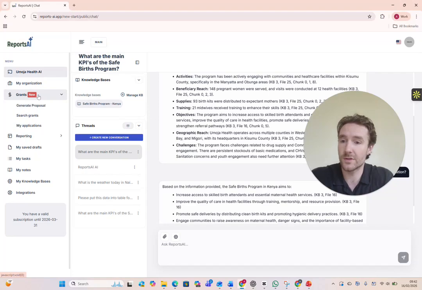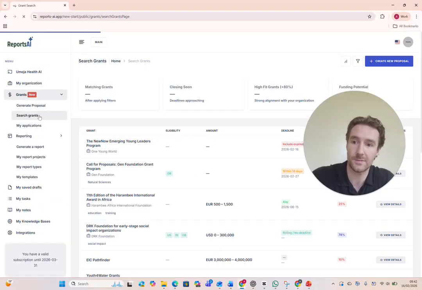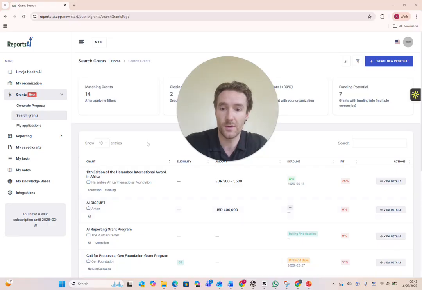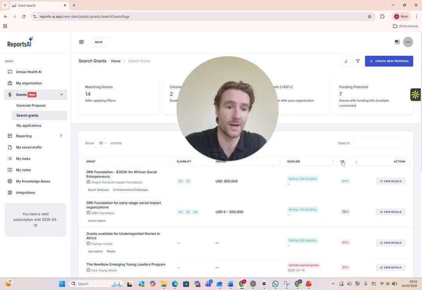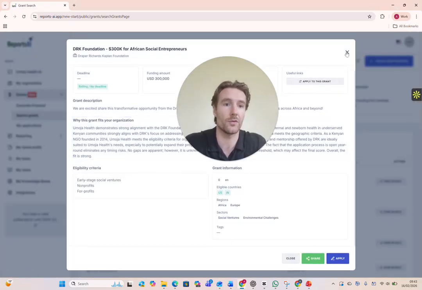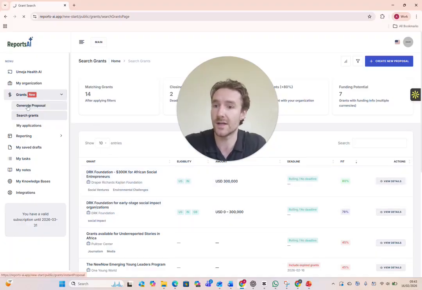So you can also leverage it to generate grant proposals. So in this part of the platform, you can search for different grants. Let me just quickly show you that, because what's amazing here is that we scrape the web for different grants, but we also organize them by a fit score. So you can see why a particular grant is a good fit for your organization, like which ones you should be applying to, just to save you more time.